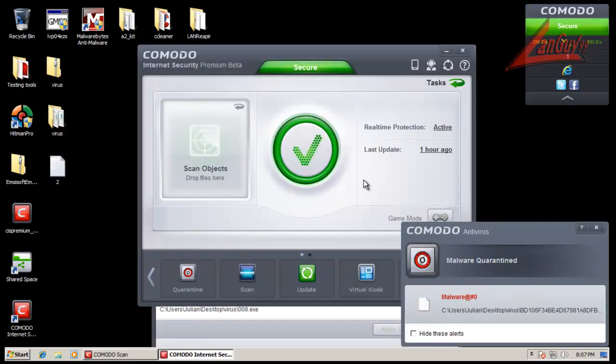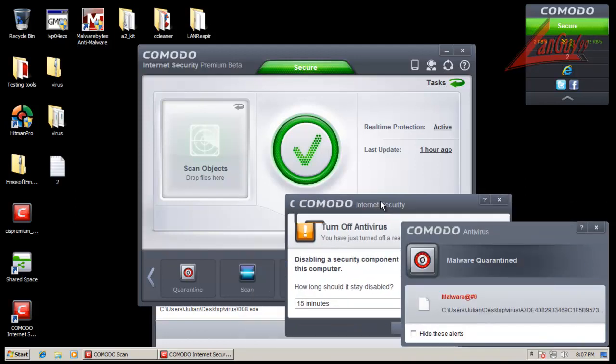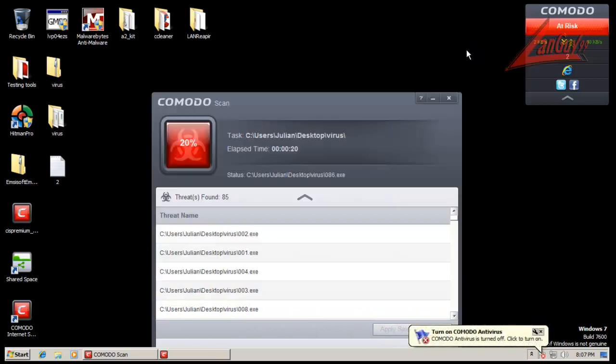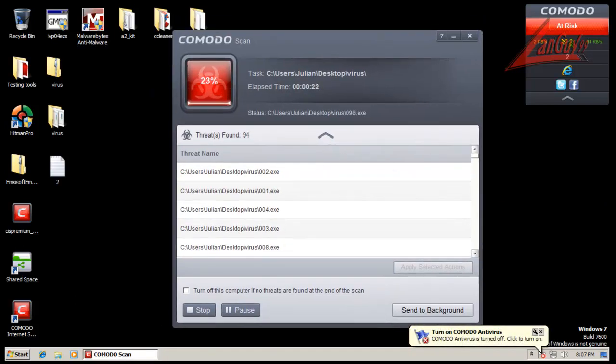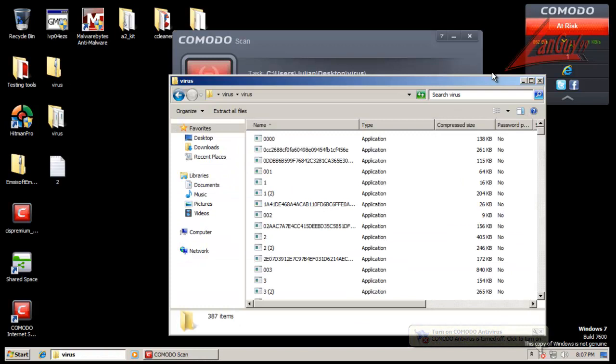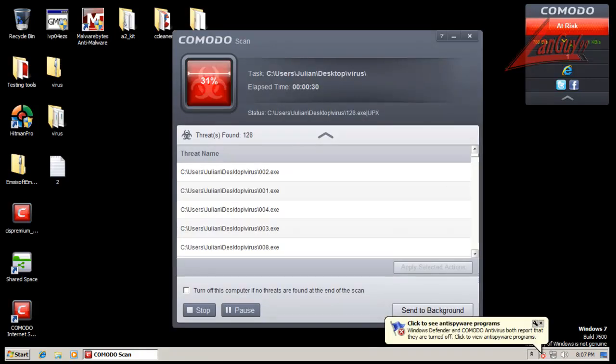So let me disable this for a little bit because I don't want them to compete for resources. I want to do the scan. There we go. Alright, so let me pause and I'll be back when this is done. It was 387 items. Alright, so let me pause and I'll be right back.